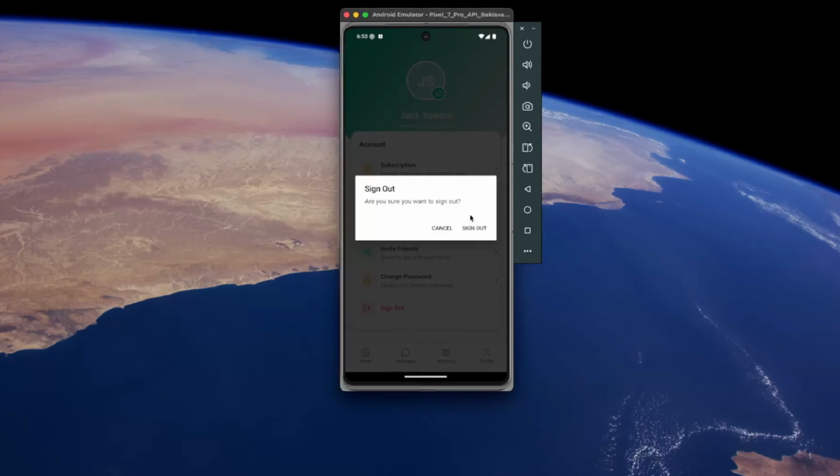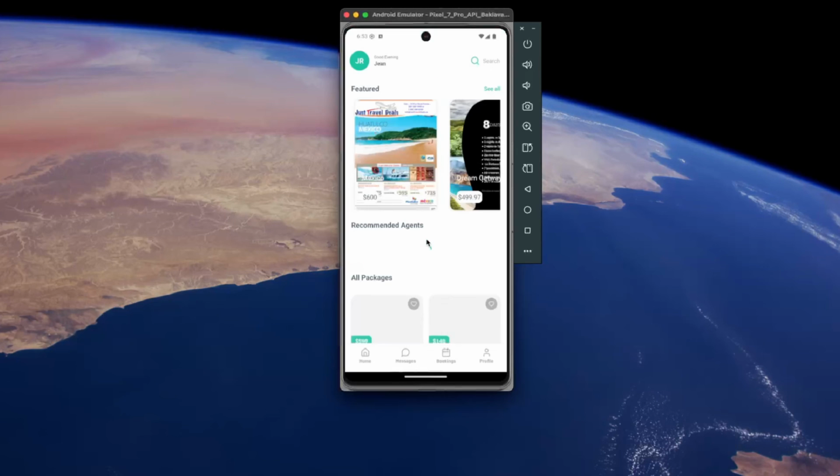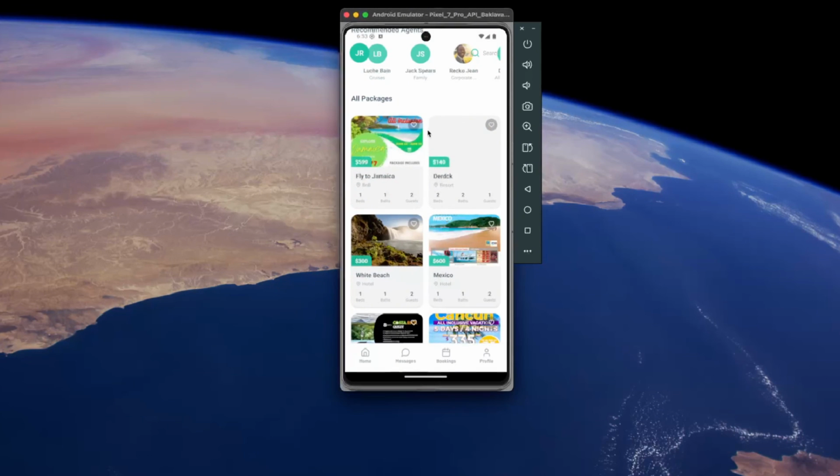So I'm signing out now as an agent, and I'm going to log in as a traveler, a regular user, just to show you that it works on both sides. You'll see the traveler's home screen is basically where they can look at packages and purchase them. So here you go. Yeah, man, it's here, it's working.